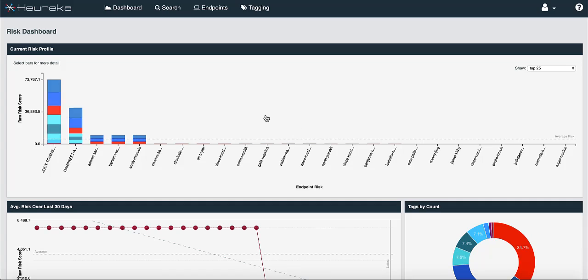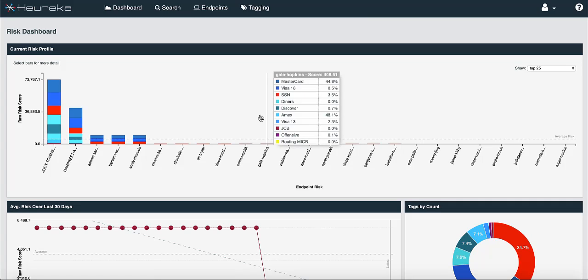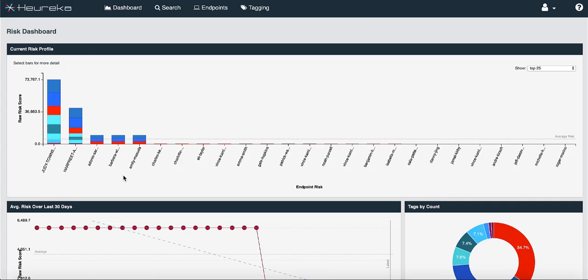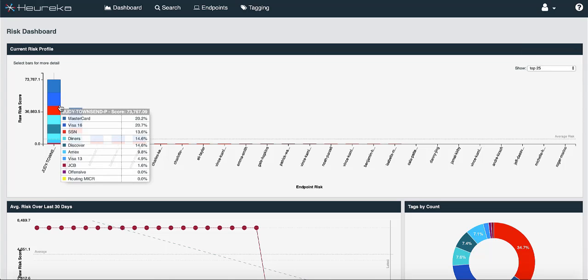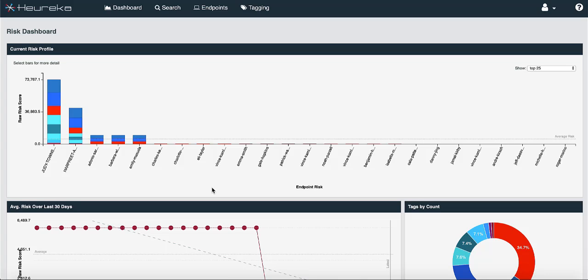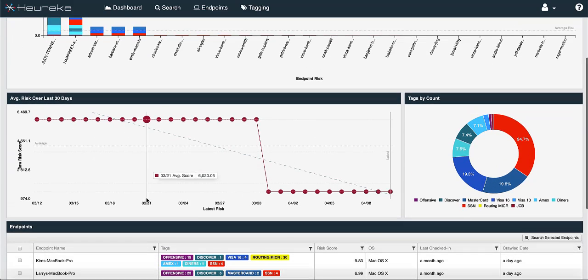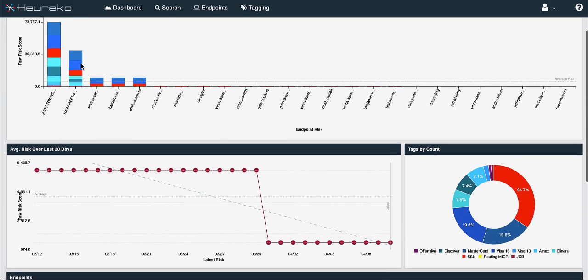And the dashboard is really the beginning of this process. I can get an at-a-glance look at some of the different things going on in my network. For instance, these are the top 25 machines in my organization, sorted by risk profile. If I look at one of the first ones, Judy Townsend, you can see Judy has a lot of different types of risk on her machine. This is a current risk profile, and below that is a trailing 30-day look at all the different risks I have out there.